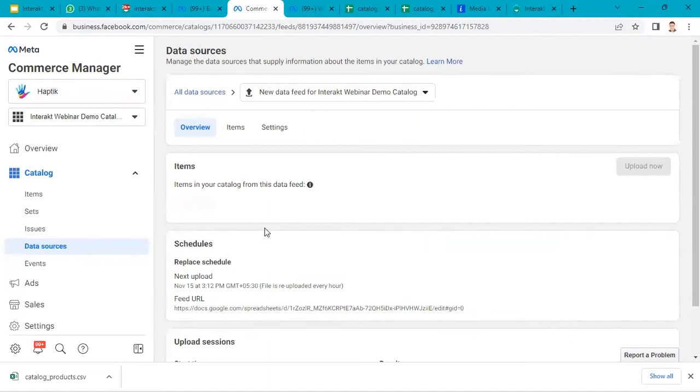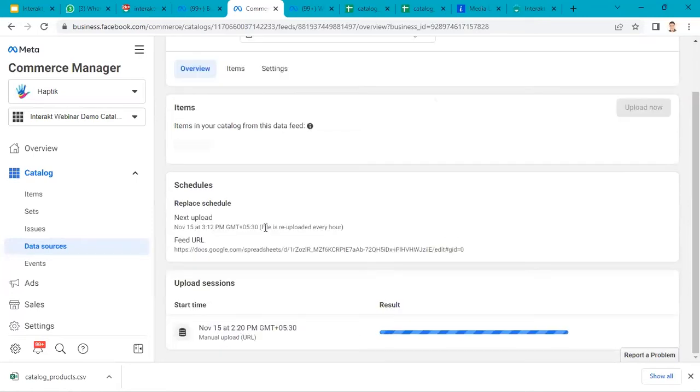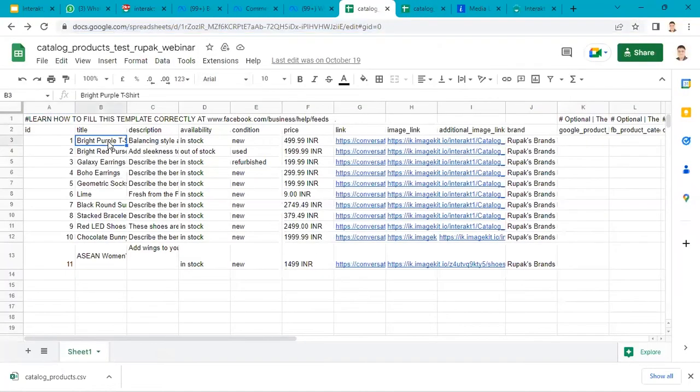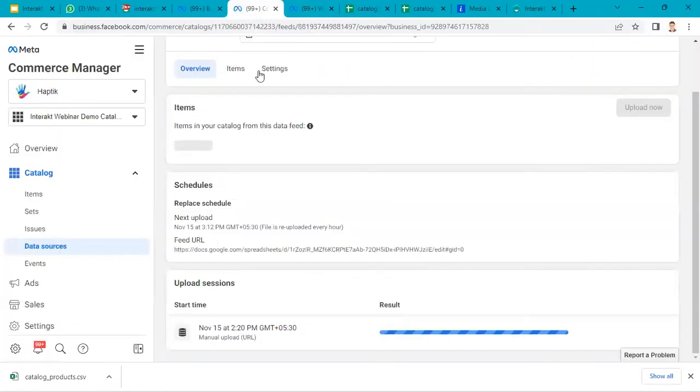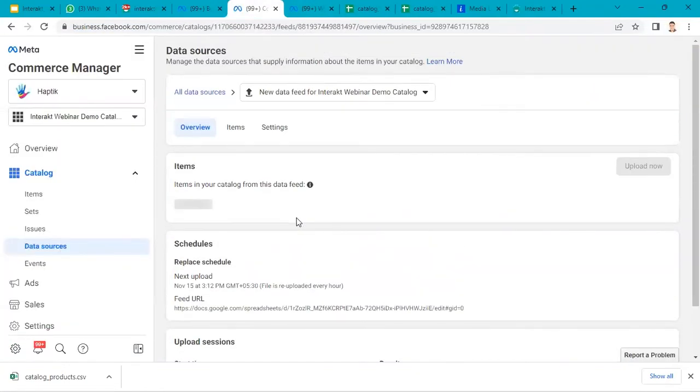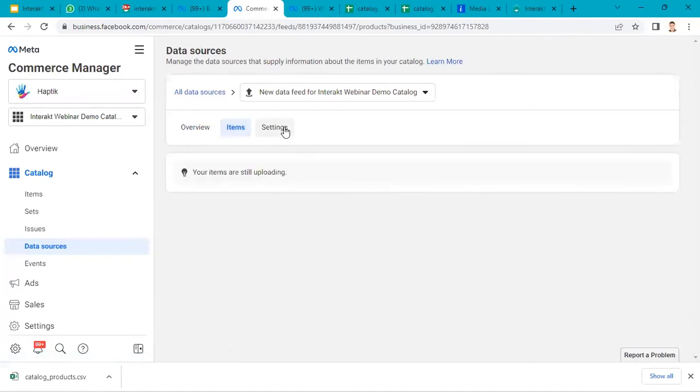And I clicked on save feed and continue. As soon as I did that, the catalog will start syncing. Now it will start adding all these items one by one. Once all the items are added, our catalog will be ready. So we'll just wait for a couple of minutes for the syncing to get completed. So once the sync is complete, our items will start showing up over here.